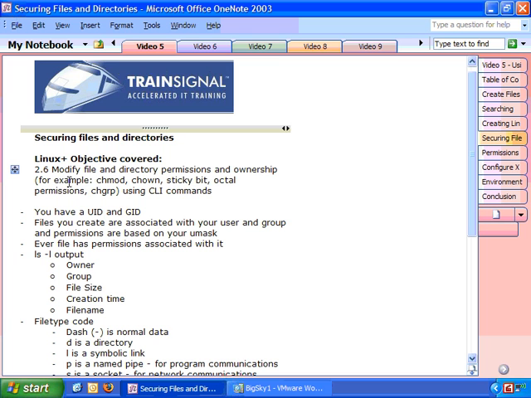They say you need to know how to modify file and directory permissions and ownership, and it says, for example, you need to know the chmod command, chown, sticky bit, octal permissions, and chgrp. These are all CLI commands.